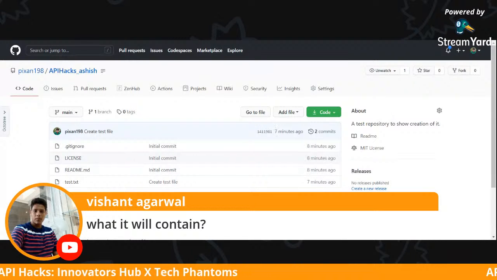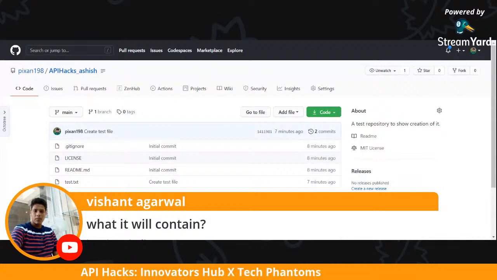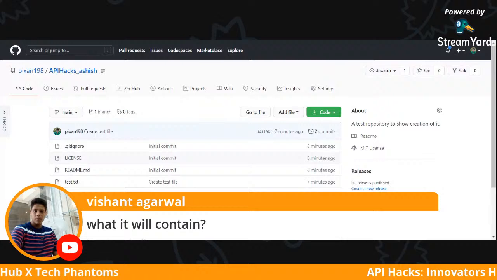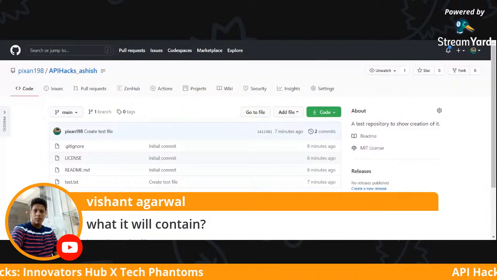Let me just repeat once again that you just need to create the repo now, and write the README with details about your team, whether you are solo or something like that. You need to mention the team name. Fine, that's all great. Now what happens after the API session tomorrow?